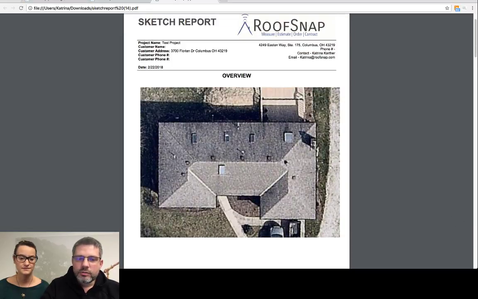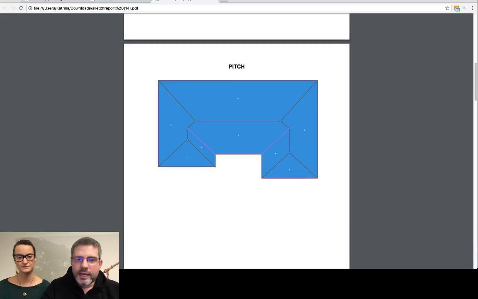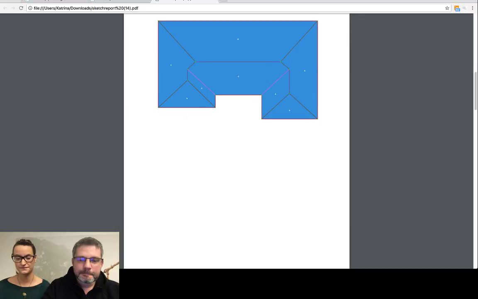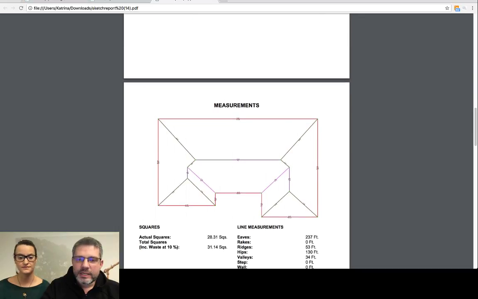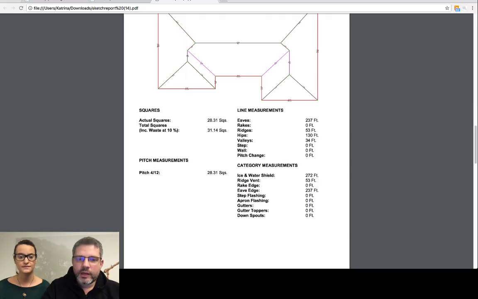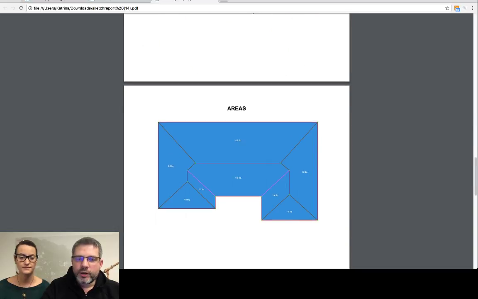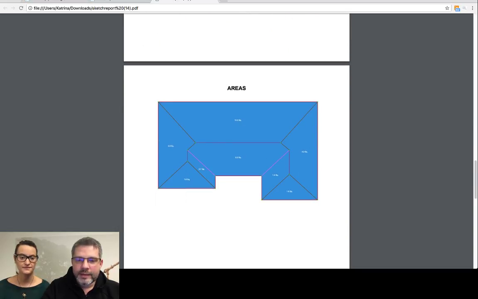The primary image that you used to draw the roof, that nice near map image. Then a breakdown of the roof by pitch for each facet. And then all of the measurement details of the roof. Line totals, line lengths. We came up with a 10% waste. We've got just over 31 squares for this roof. And then the next page is a breakdown of the roof by its area per facet.